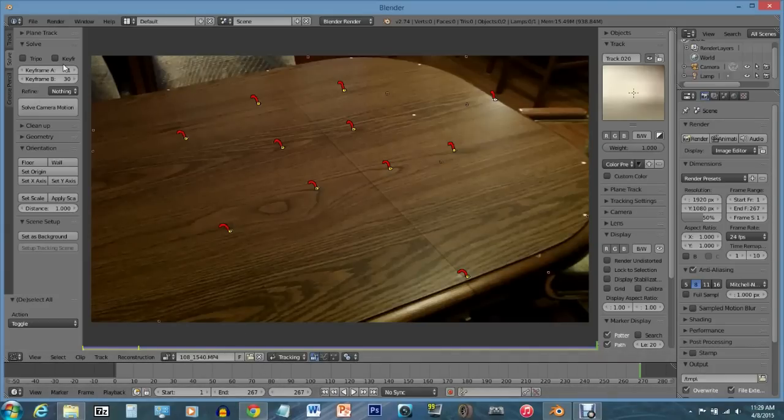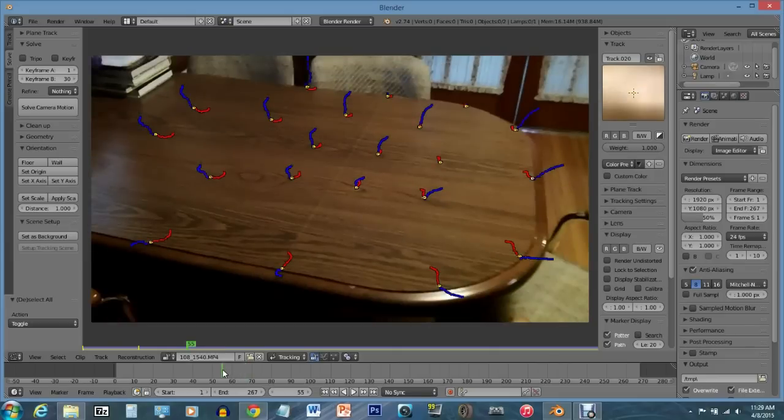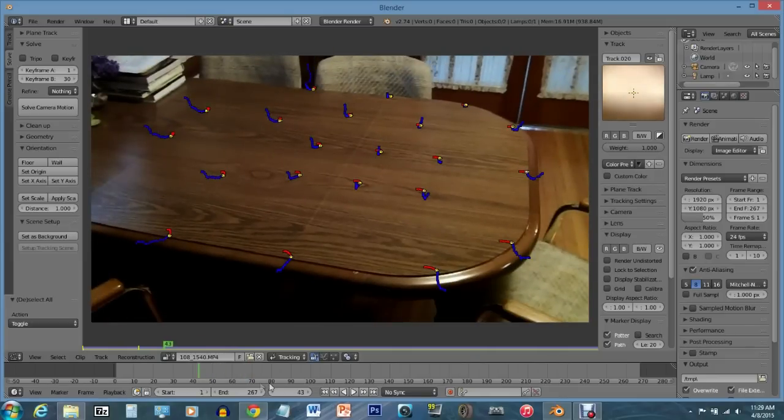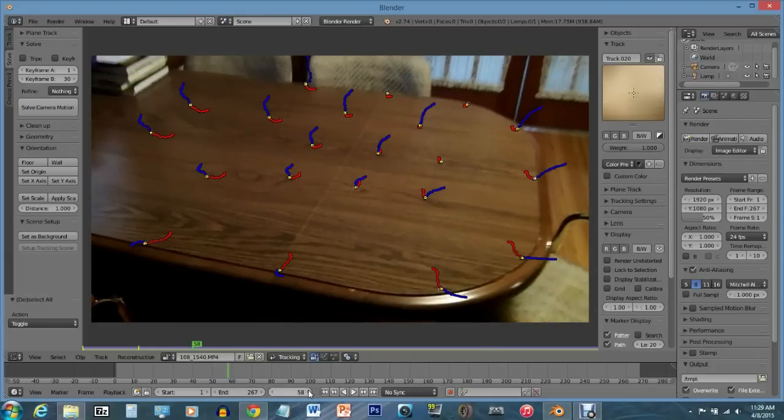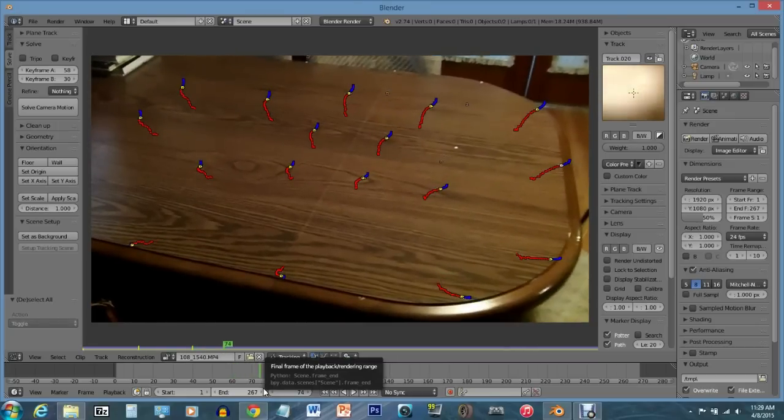Okay, what I need to do now is find an area where there was movement in the camera so that it can detect the 3D environment. So this is keyframe 58 down here. So I think if I, let's see, okay, 58, and I had quite a bit of movement right here.